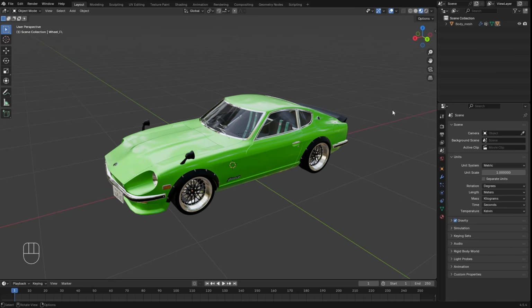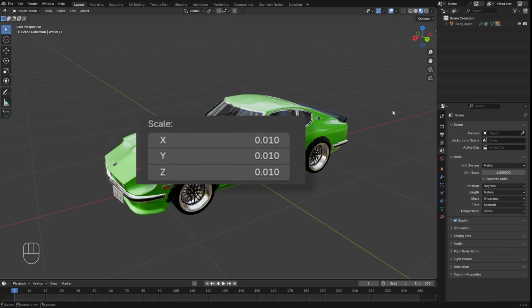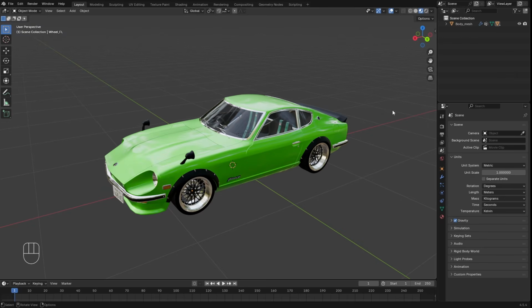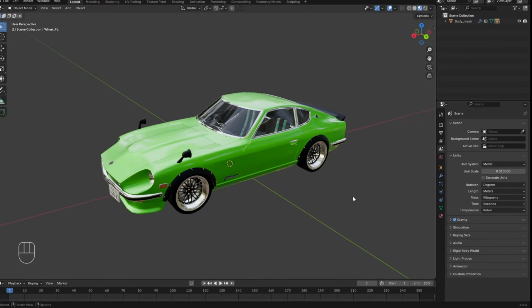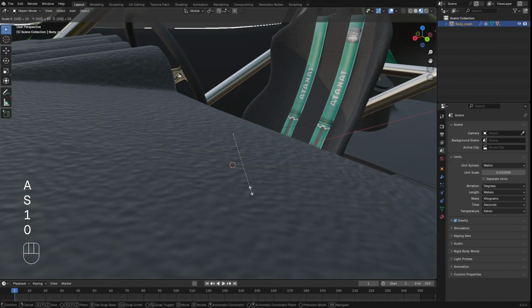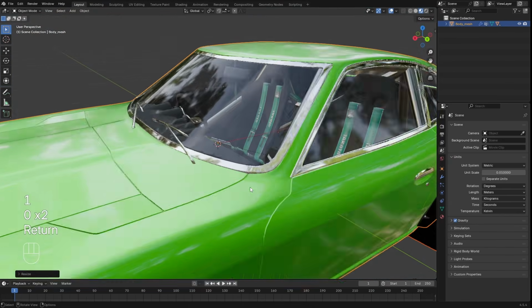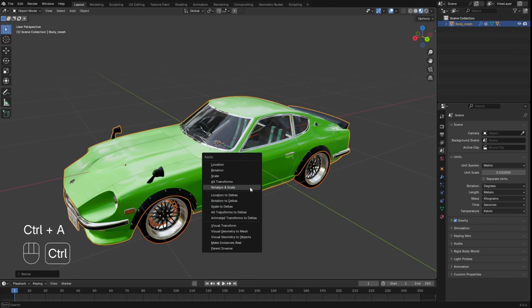You either need to have the scene unit scale set to 0.01 or have the mesh scale set to 0.01. So let's start with the easiest one, by setting the unit scale to 0.01. So after you parent your objects, set the scene unit scale to 0.01 and then upscale the model 100 times, because after changing the unit scale, the model becomes smaller. And then select all objects and press Ctrl+A and apply scale.